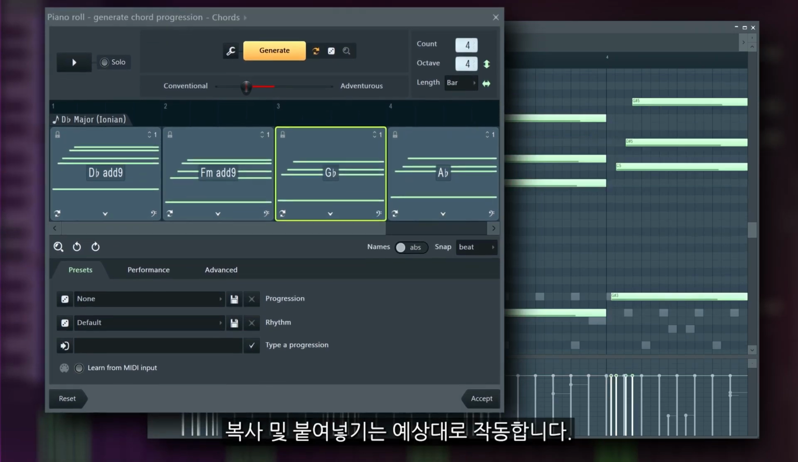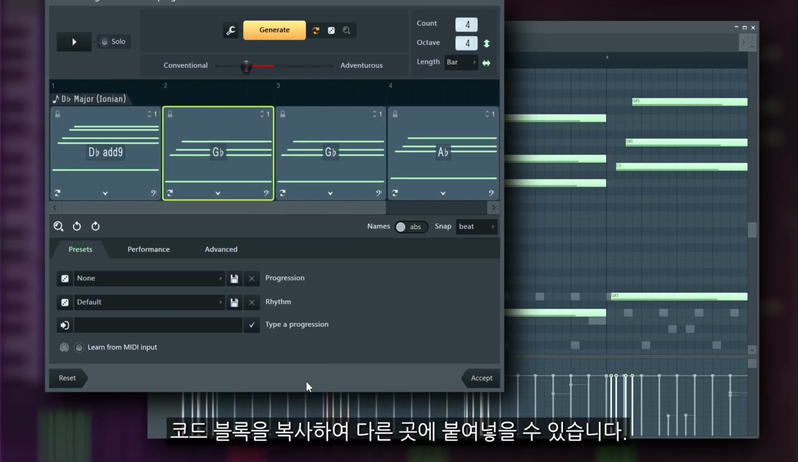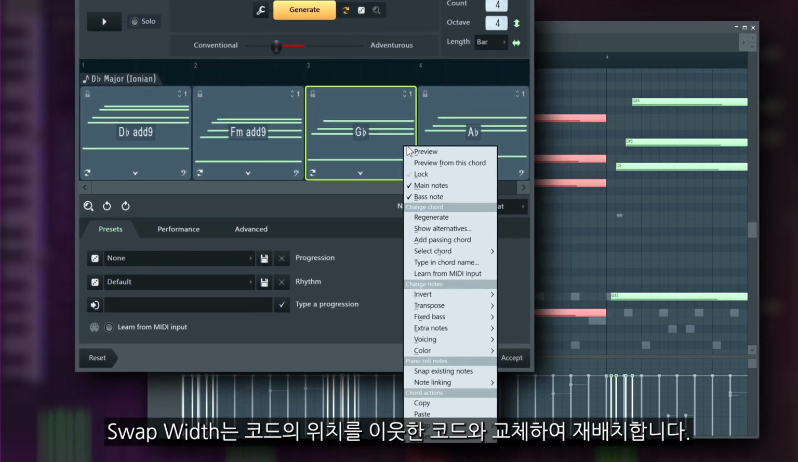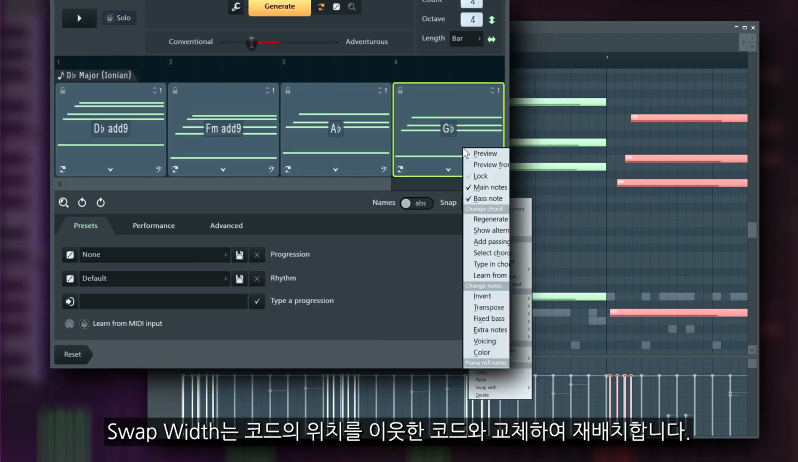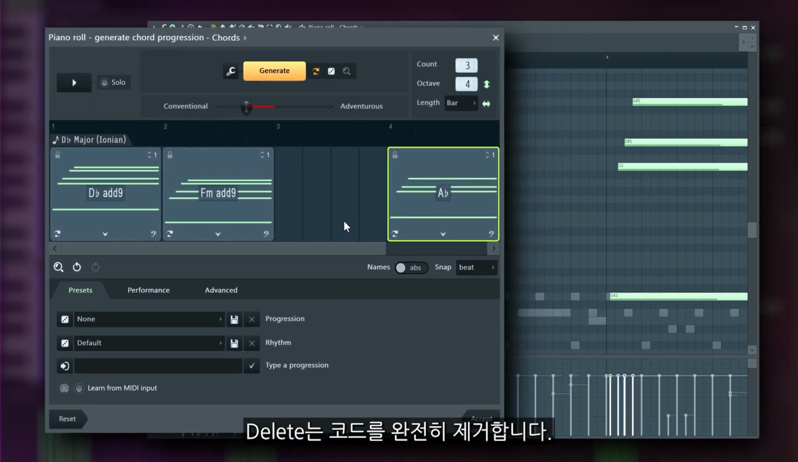Copy and paste do exactly what you'd expect. Copy a chord block and paste it somewhere else. Swap with lets you rearrange a chord by switching it with its neighbor. Delete removes the chord entirely.